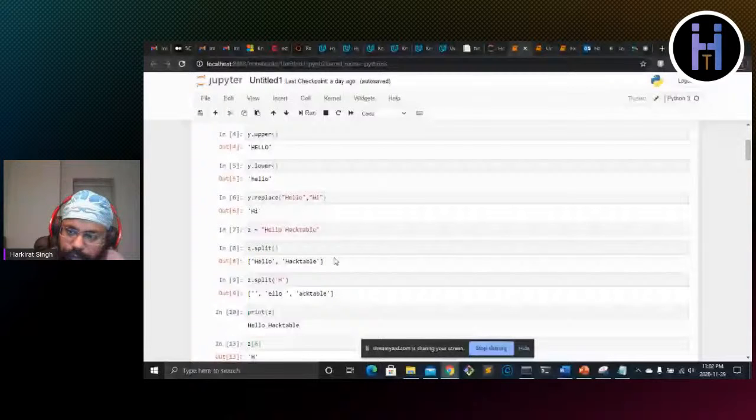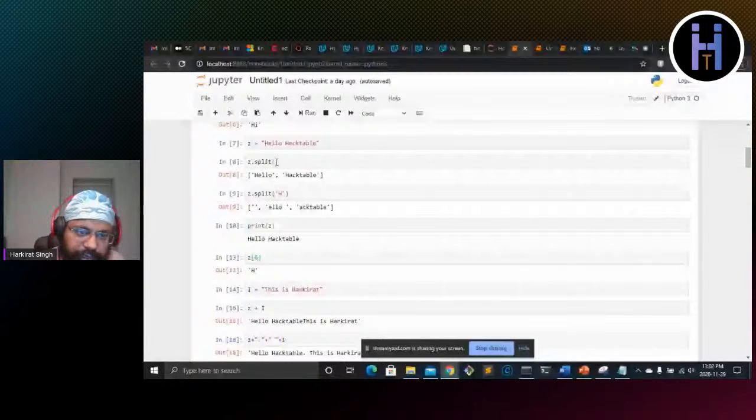If you don't define anything, it will automatically split a string based on the space. However, if you want to split it by some alphabet, digit or character, you can give that character here, and it will split based on that character. So for example, H is not showing here, only the allo and actable strings are showing.